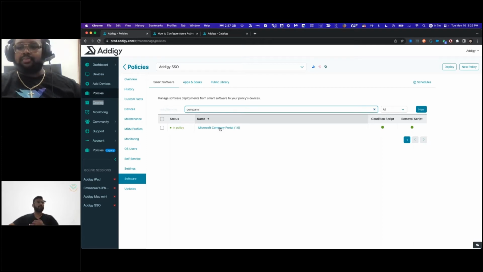I have already configured my Adigy identity. I have already configured my MDM extensible payload, and essentially deploy the Microsoft company portal through Adigy. So let's take a quick look at what that actually looks like in an environment once I have deployed all these settings here.